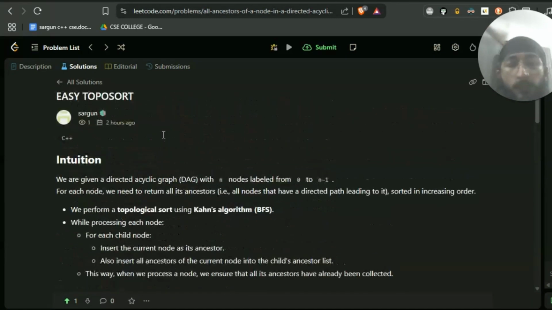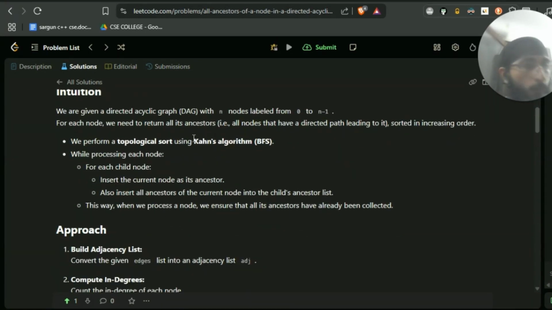So this is the solution that I've posted, and you can see that we will be using topo sort, that is topological sort, or Kahn's algorithm. Let me share what the intuition behind this is. Since we are given a directed acyclic graph with n nodes labeled from 0 to n minus 1, for each node we need to return all its ancestors, that is all the nodes that have a directed path leading to it, sorted in increasing order, right?